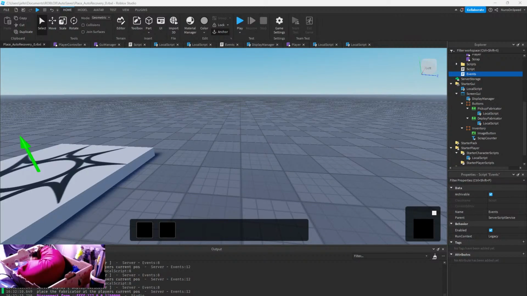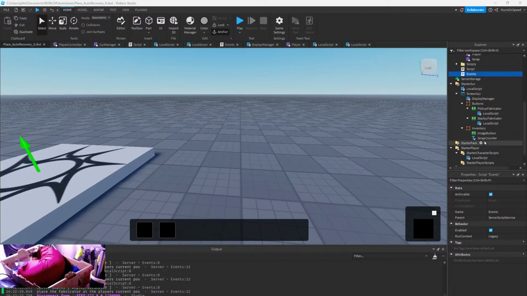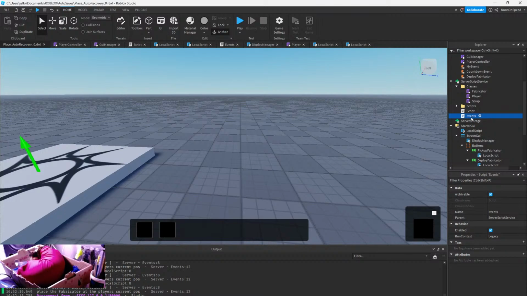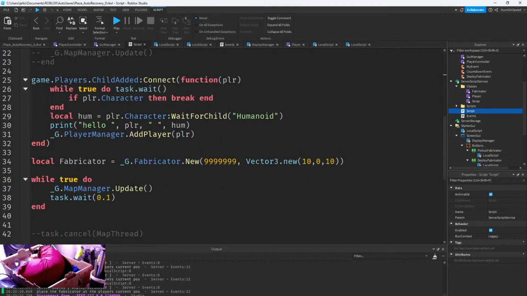It's really quite exciting, I'd have to say. So now that we have buttons that do something, what do we do with it? What do we do with this knowledge? With this effervescent power? So when we pick it up, presently, our main script makes a fabricator, and it places it at a location.